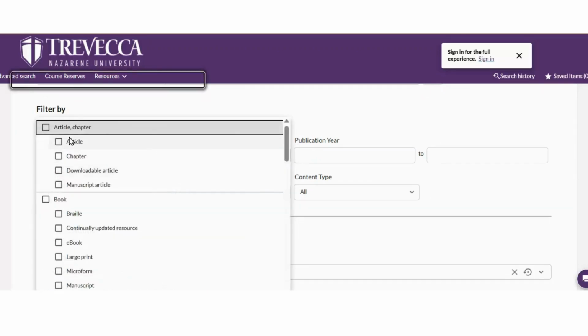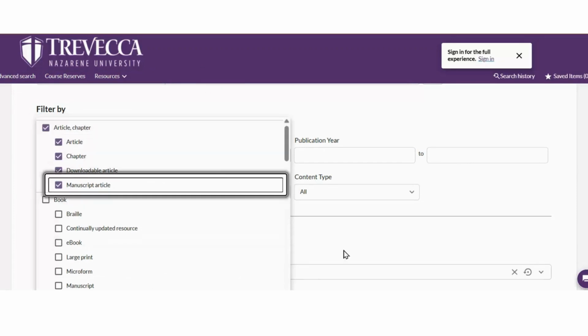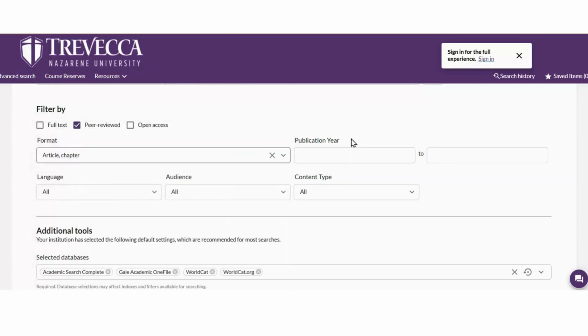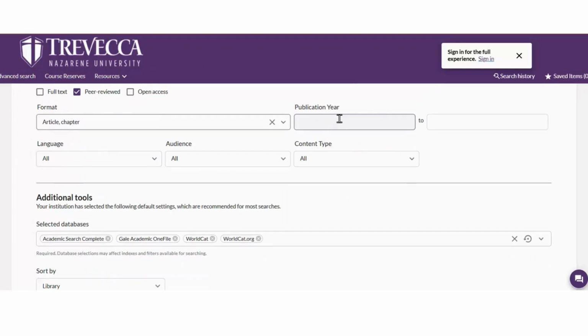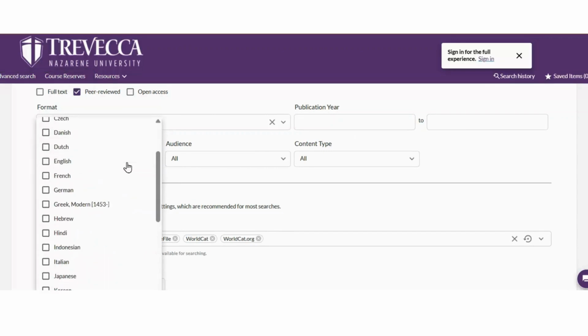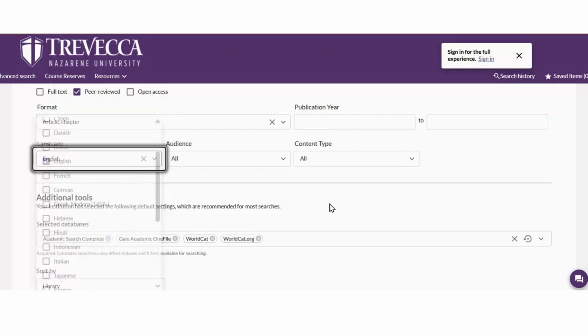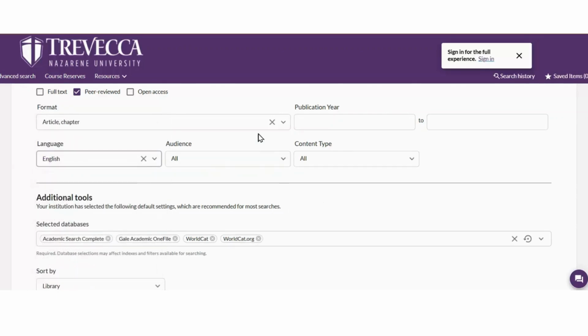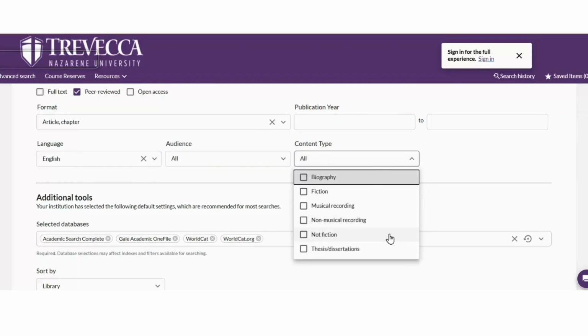Format, this is where we're going to choose article. So we're just going to select this first box. Whoops, excuse me, article. Once again, we're not going to address the publication year because we're going to address it in the sort. Now here in language, we might have the opportunity to get a lot more foreign language. So you select English. I doubt it's going to be a big factor. Once again, audience is not going to play into this because of the type of search we're doing. Under content type, because we're doing journal articles, none of this is really relevant.